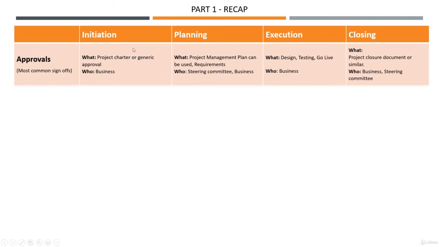So during initiation, it's easy if we have a project charter. This is signed off, and that means that the business is good to go. So this is done by the business. But we've seen also that the initiation doesn't always occur very formally. So in this case, some type of generic approval would be provided by the business or by the project office. So it's not always the project charter.